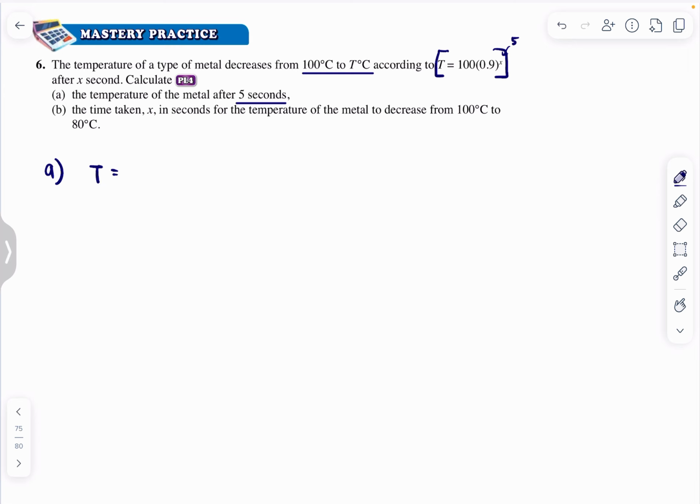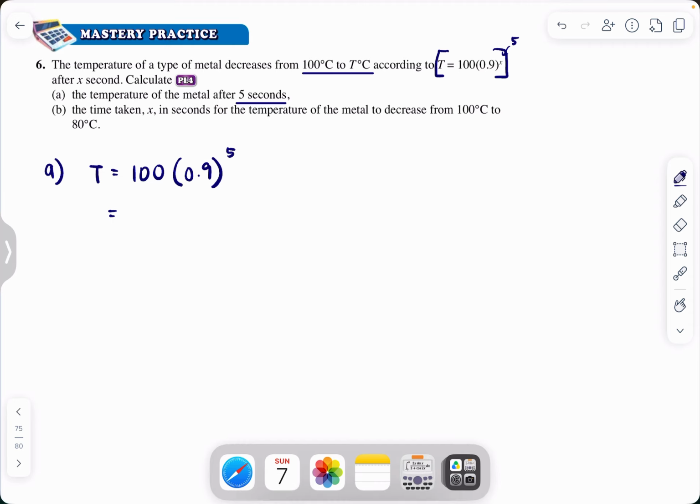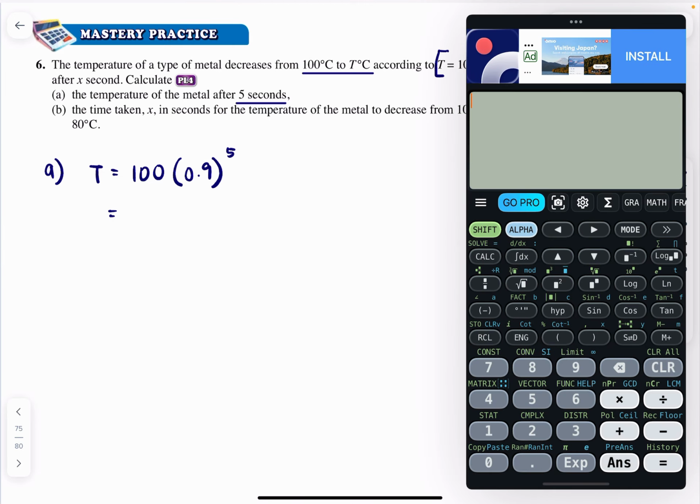So T is 100 times 0.9 power 5. We get 59.049. So this is the temperature after 5 seconds.